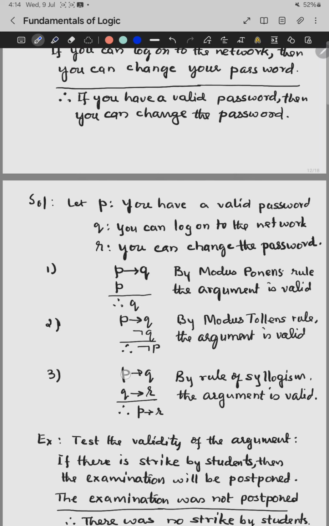Third one, if you have a valid password, you can log on to the network. If you can log on to the network, you can change your password. The conclusion is, if you have a valid password, you can change your password. So it is the rule of syllogism. If P then Q, if Q then R. The conclusion is, if P then R. So by rule of syllogism, the argument is valid.